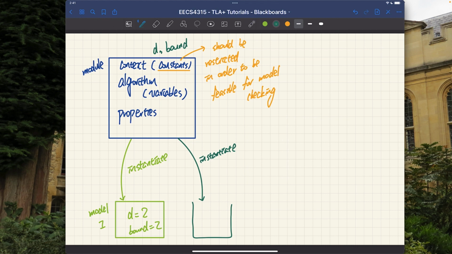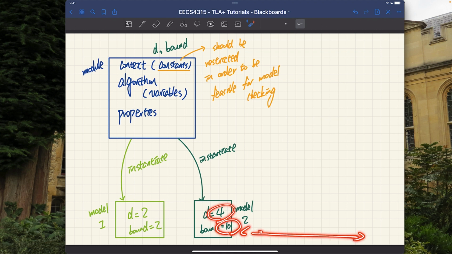So over here, I've got another model. You can say this is model or instantiation number 2. I can increase the size of D to be 4, and also the bound to be maybe 10. So that means we're talking about a maximum of 4 cars in the island bridge compound, and also an interleaving trace with 1, 2, 3, 4, 5, 6, all the way to 10 events.